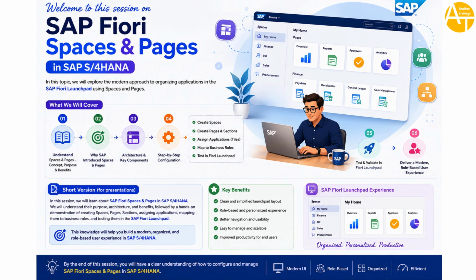Then, we'll walk through the complete step-by-step process of creating spaces, pages, and sections, assigning apps, linking them to business roles, and testing the configuration in the Fiori Launchpad. By the end of this session, you will have a clear understanding of how to configure and manage SAP Fiori Spaces and Pages in SAP S/4HANA.